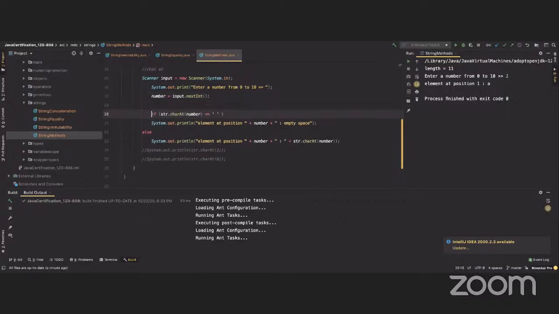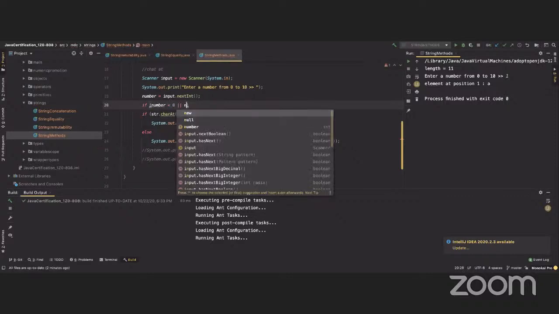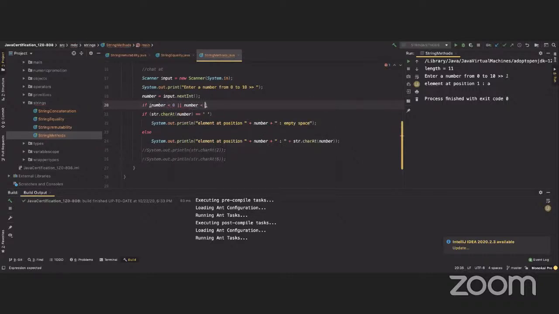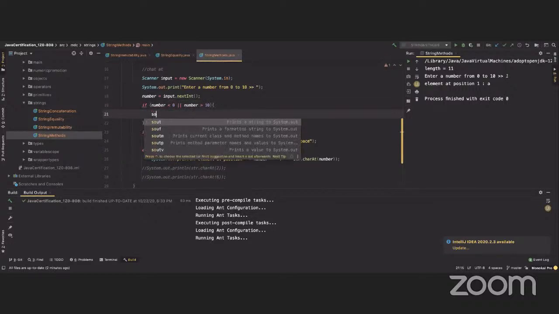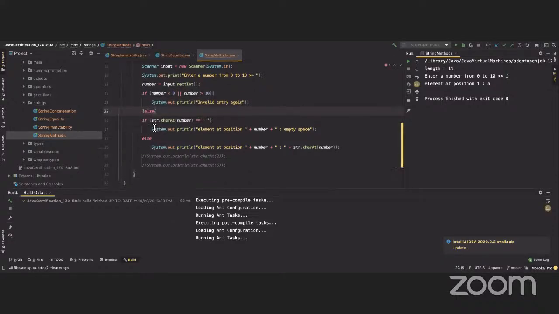So we can just manipulate this a little better and say if the number is less than 0 or greater than 10, then we can print out "invalid entry, try again." And then else we can bring all these guys here.